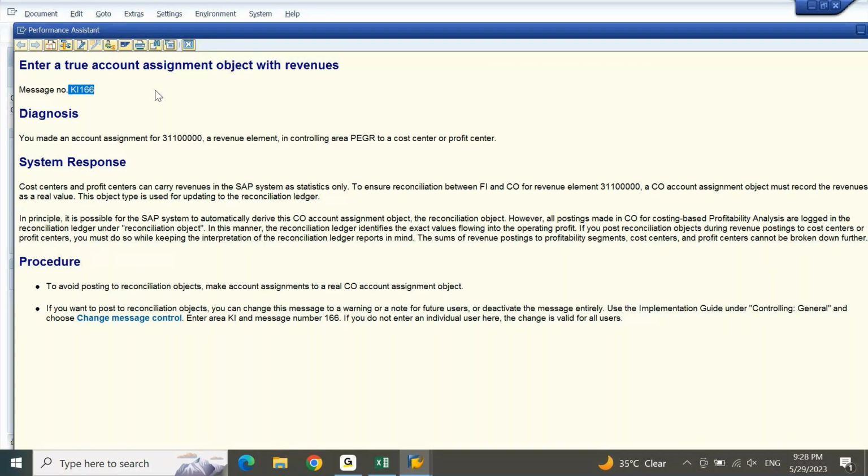For that, the system is going to give you detailed information. It is clearly telling you, if you don't want this, you can deactivate this message number under application area KI 166. This is clearly instructed by the message itself by SAP. If you don't want this restriction or control, you can deactivate it by removing this message control under KI 166.